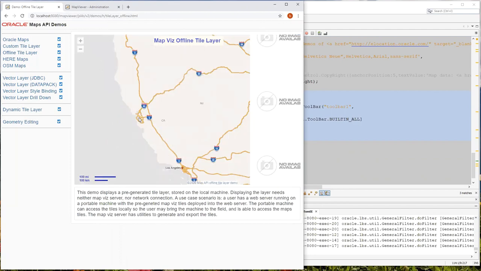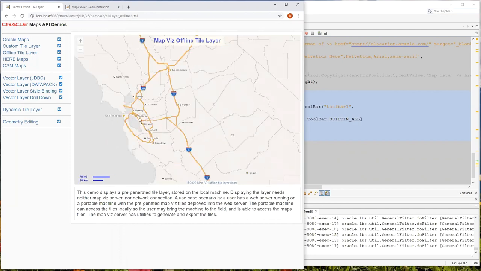The use case of this demo is, because all of those tiles are stored locally, deployed in this local web container on my laptop, I can just take my laptop with me to the field with no internet connection, but only that laptop with me, and see the maps. So you may ask, how did you get those tiles?